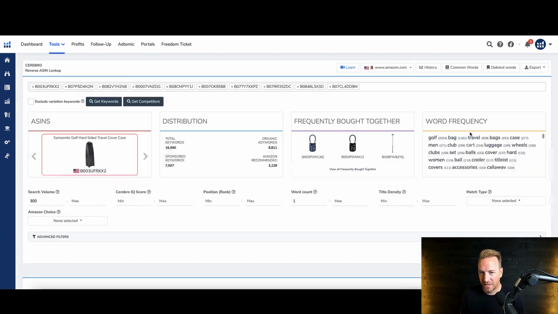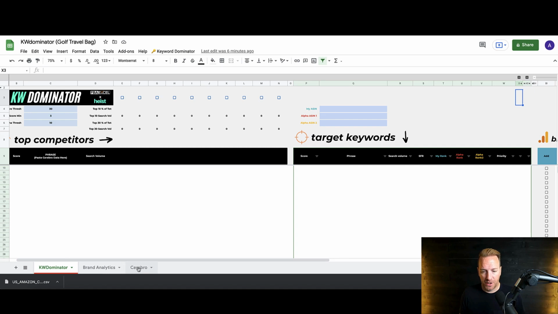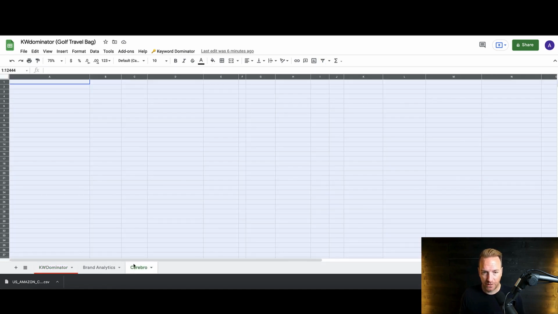It's going to do its thing again and we are done. So what I'm going to do here is export the CSV. Okay. So once that's exported, I'm going to go back to the keyword dominator and I'm going to go to the Cerebro tab here. Click on that one.